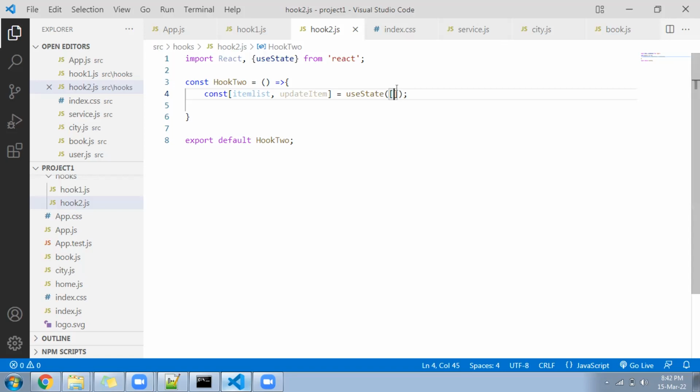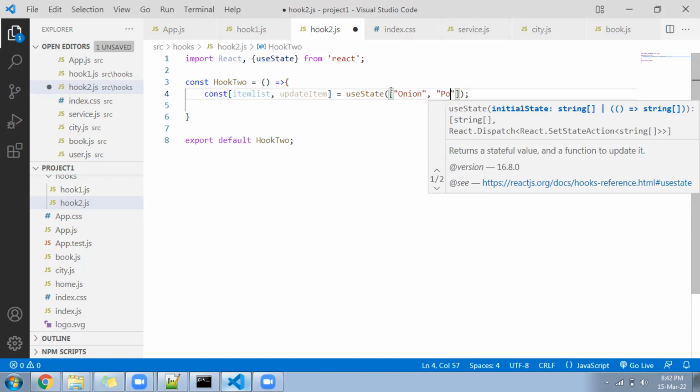Next, we can store some values, for example: onion, potato, milk, rice, apple.